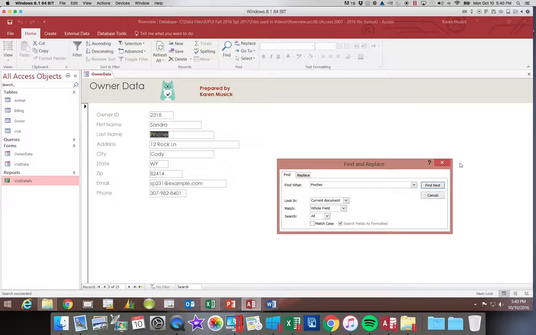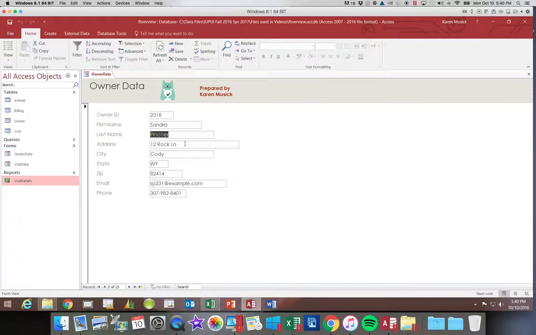So I'm going to close my find and replace, and I'm going to say that this individual has notified us that they've moved. So we're going to type in their new address, 53 Verde Lane. This is in the city of Powell. Wyoming is correct, but we need to update our zip code to 82440. The rest of the information stayed the same.